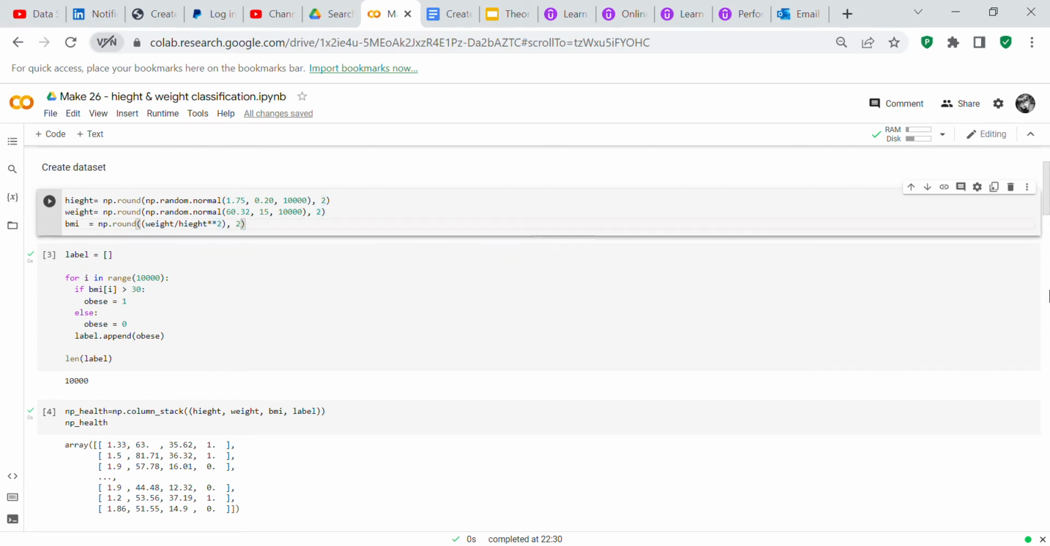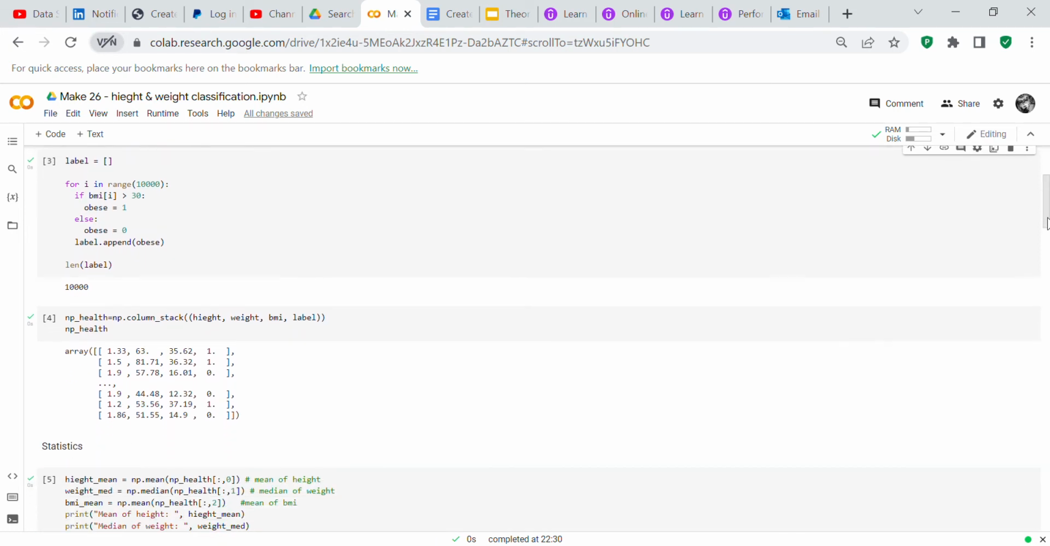And then we're going to create our label. Your label is going to be a blank list, and then we're going to put it in a for loop, for i in range 10,000. If BMI is greater than 30, obese equals 1, else obese equals 0. Label.append obese, and then we check the length of label, and it's 10,000.